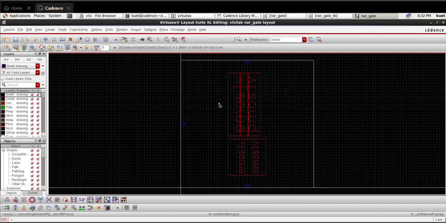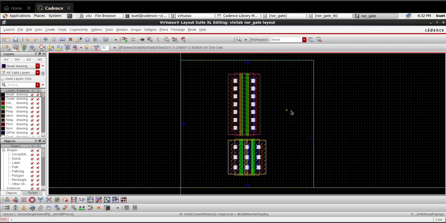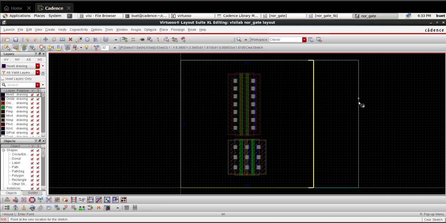OK. In order to see the source and drains in a transistor, press Shift F. To increase the size of the boundary, select S. S is defined as stretch. So move the boundary.